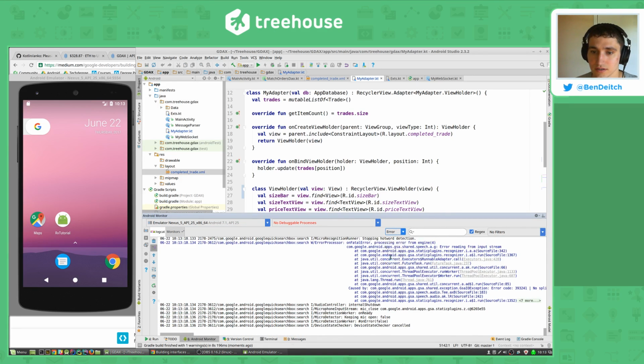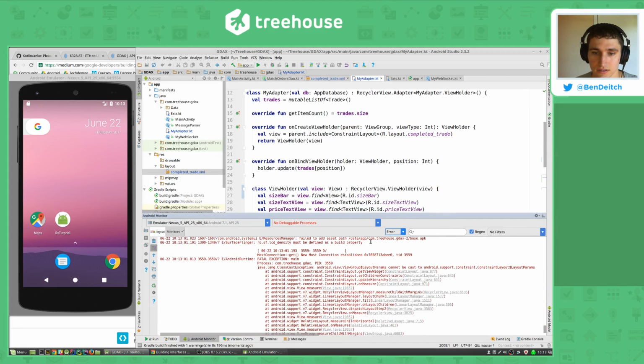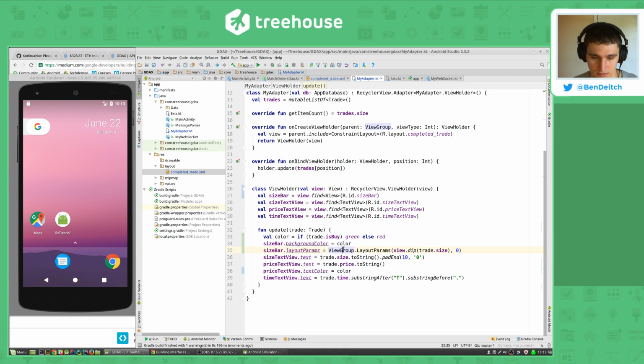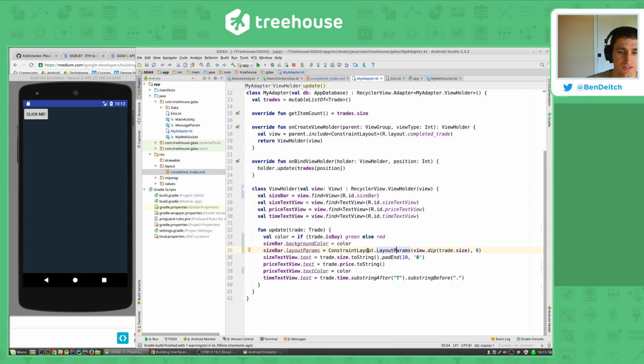Alright, go to error, and view group layout params cannot be cast to constraint layout params. Alright, so this needs to be, and I was not sure if that would work, constraint layout.layout params. It's weird that you couldn't cast a layout params of only a width and a height. That seems like it should work, and I'm kind of surprised that constraint layout params wouldn't inherit from view group layout params. Just at first blush, but alright, let's see some trades come in.